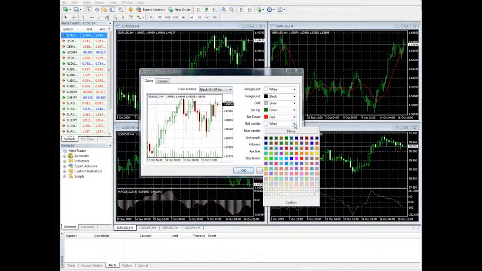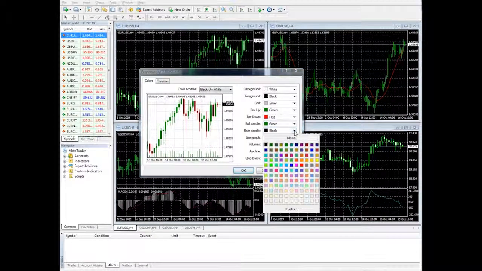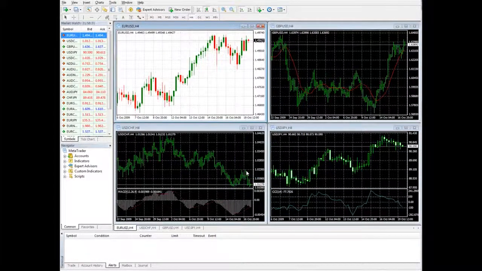Bull candle, we want to change that from the default white to green. Bear candle, we want to change that from the default green to red. And we want to click OK. Alright, there we have it. Now, this is what we'd like to see as far as our candlestick charts are concerned.